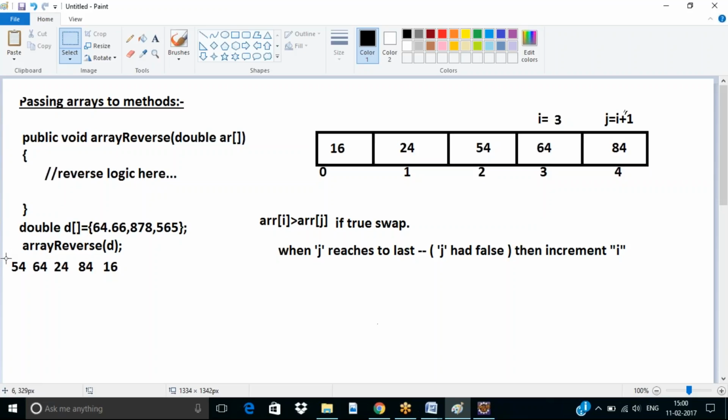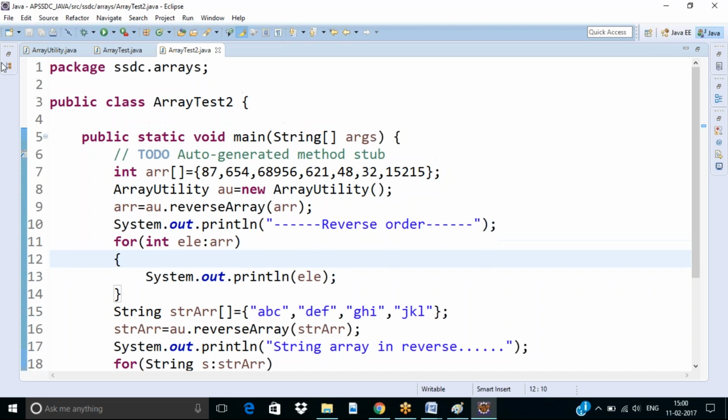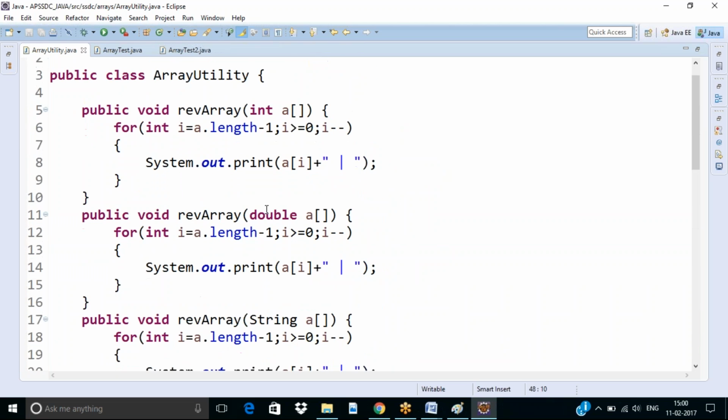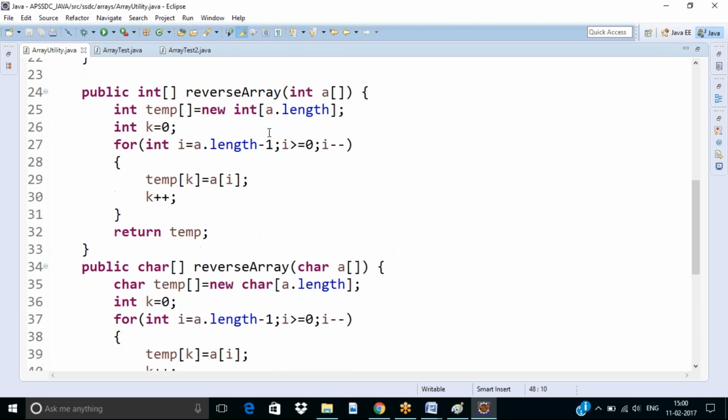So this is the actual array. The actual array is 54, 64, 24, 84, 16. And the output array is like this. Okay. Shall we do a swap now? Yeah. In the array utility class, in the same class, I'm going to create a sort.